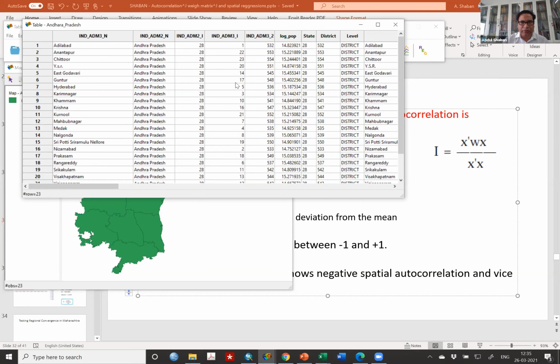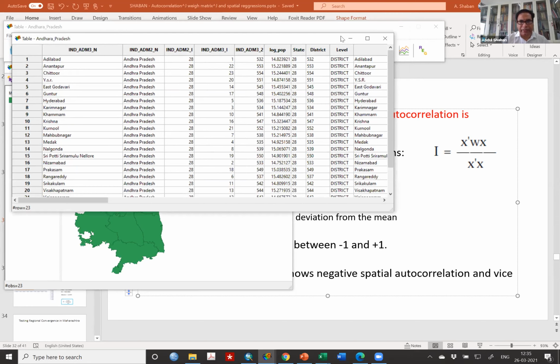So I will use this one because these IDs are unique. Admin 3 1, because they are unique for each observation, as your roll number is not repeating. Similarly, the roll numbers of districts are not repeating. So remember, admin 3 underscore 1 will be used as the ID variable for creating a spatial weight matrix. So I close it here.